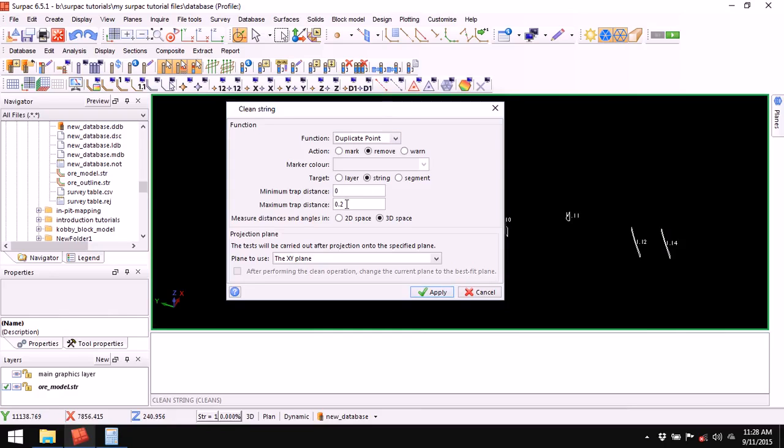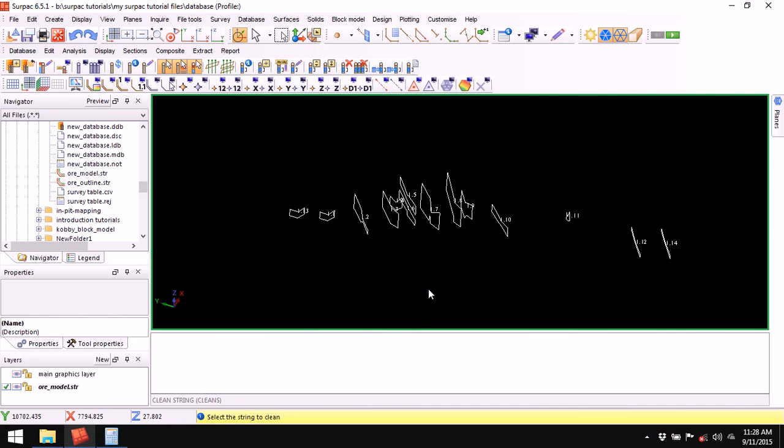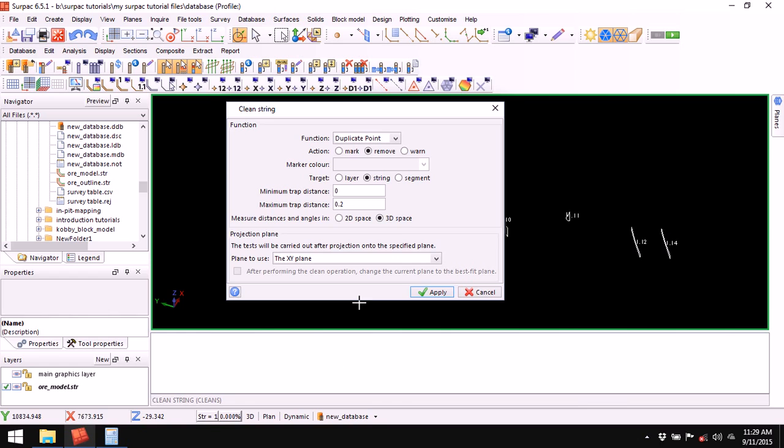So 0.2 is quite bigger than 0.05, so I chose 0.2, and for the measure distance and angles, I would want to do everything in the 3D space. I'll click apply, and it says select the string to clean. Any segment in graphics will be good to go. As you can see in the message window, it says 100% complete. Perfect.